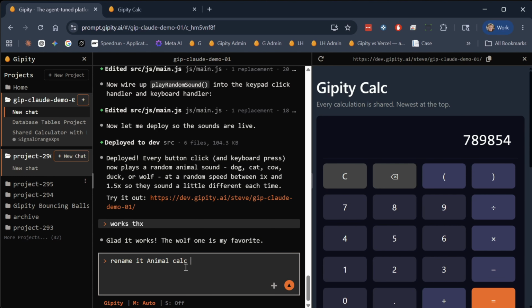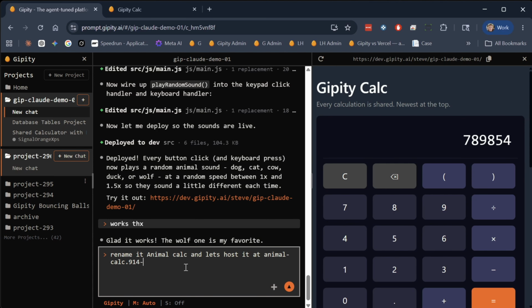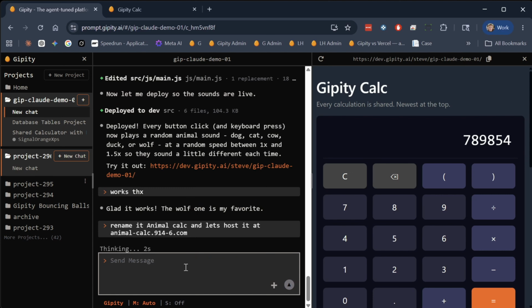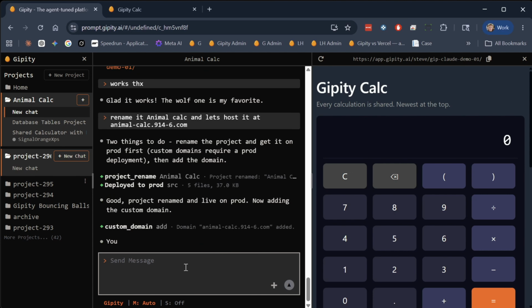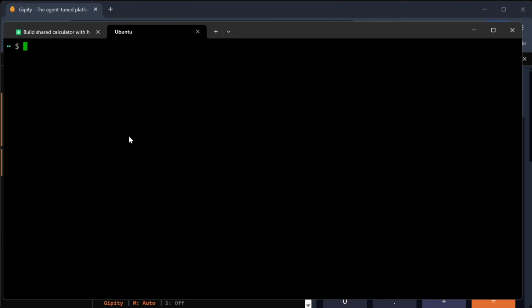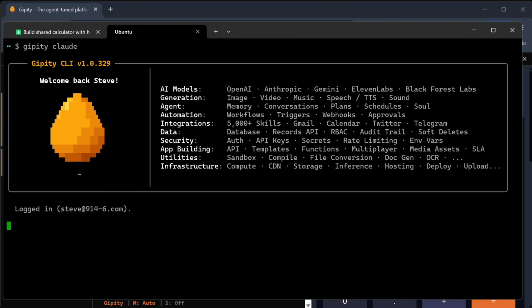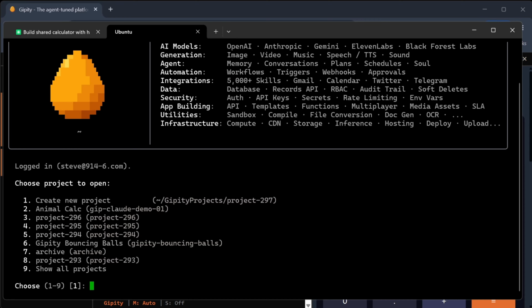Okay, and like I said, it's a full scalable hosting platform. That includes domain support, so you can set it to any custom domain or subdomain. It's putting it at Animal Calc, and that's my personal domain. And it's end-to-end. This does everything except for name servers. You still have to modify the name server by yourself.